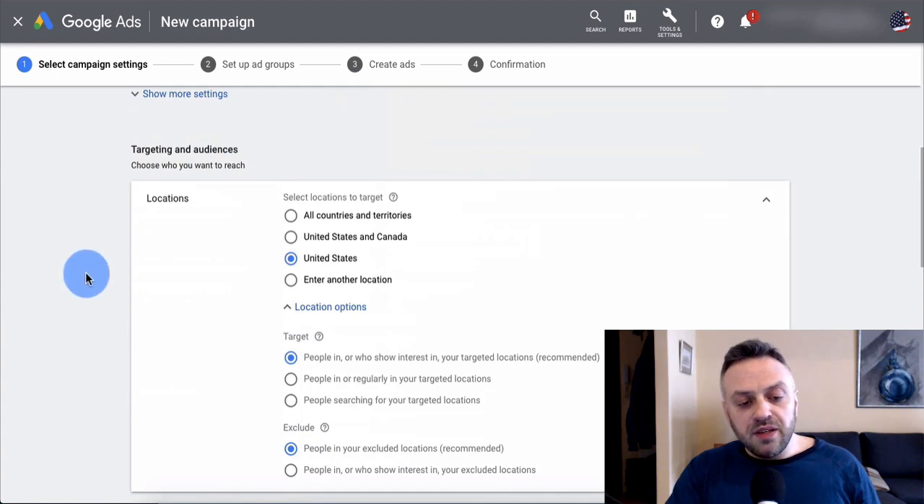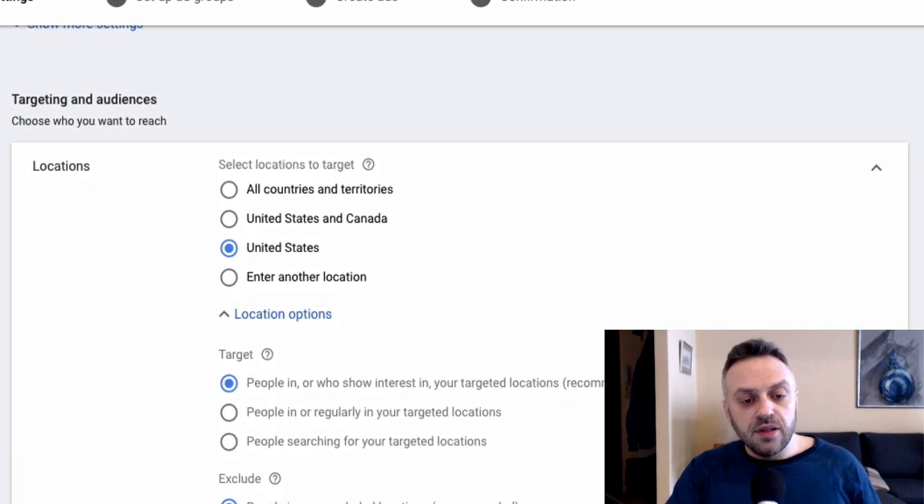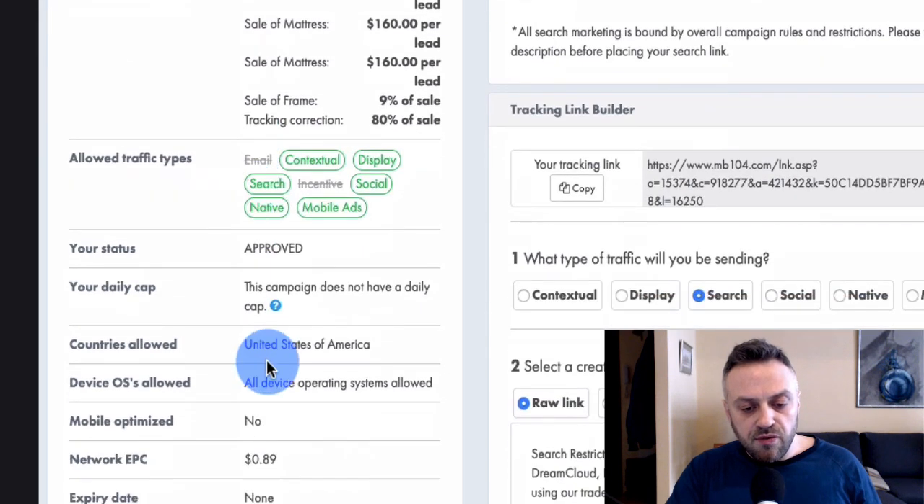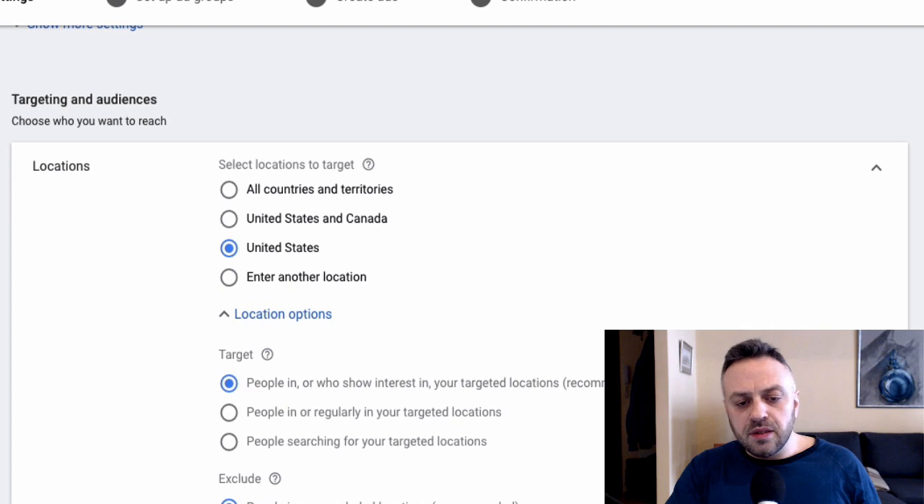The next thing is our target audience. This is an American campaign, only for the United States. Typically, these mattress offers are only for the United States, so we're going to leave it on United States.